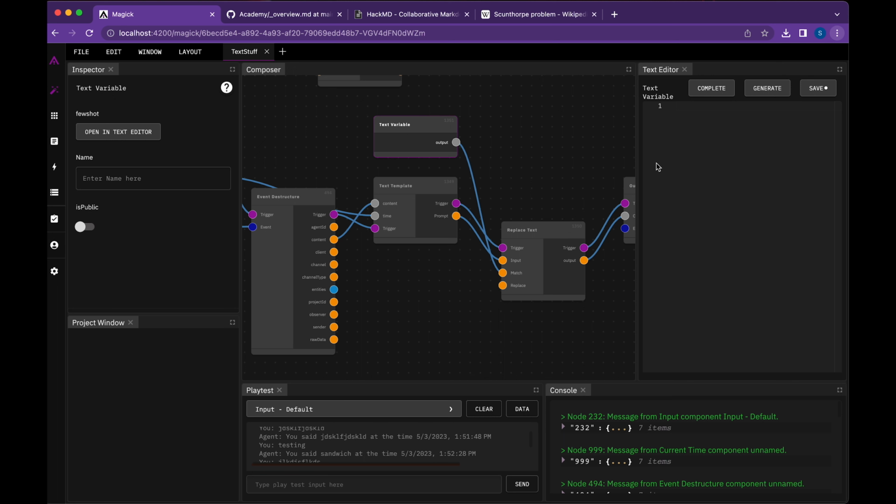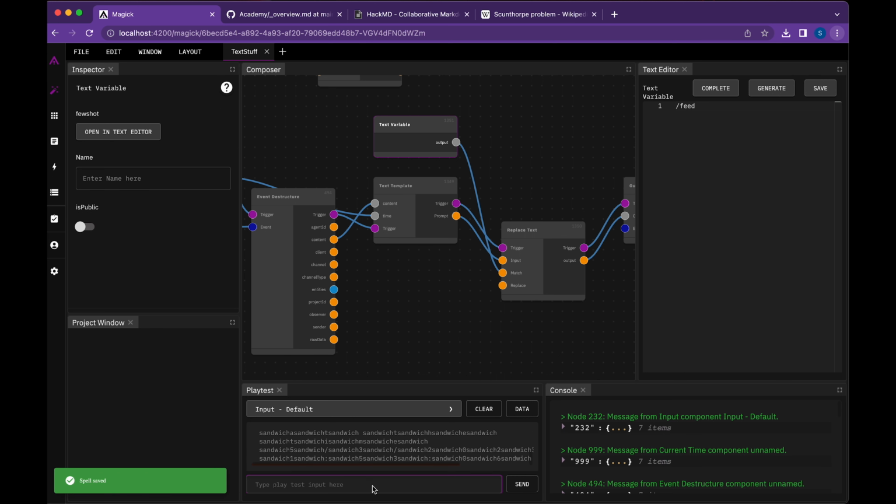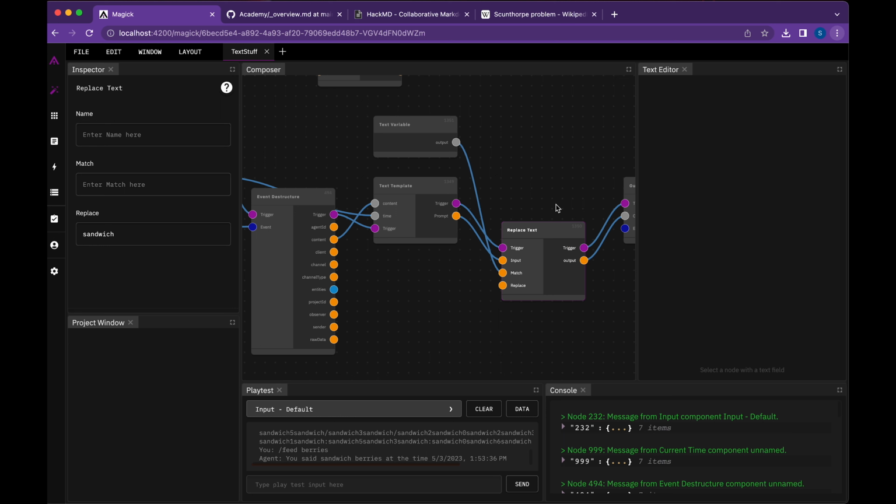I don't know what happened there. Probably didn't save here. But the idea is that if I had a /command that I was doing, like /feed, I might want to get rid of that out of my content and just take the berries, right? So I could do /feed berries, and then you could say you ate sandwich berries.